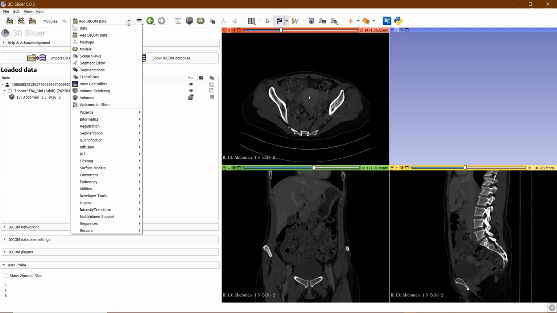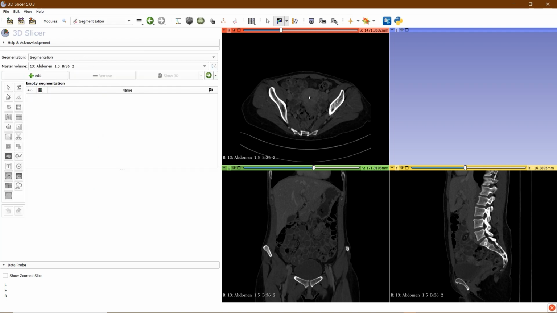To start with the segmentation process, we have to open the module Segment Editor. On the left side, you can see all the tools which are available within the Segment Editor. To be able to use them, you have to create at least one segment first, but now we have created already two, because we need one for our structure of interest. In this case, these are the bones, and the second one for the background.